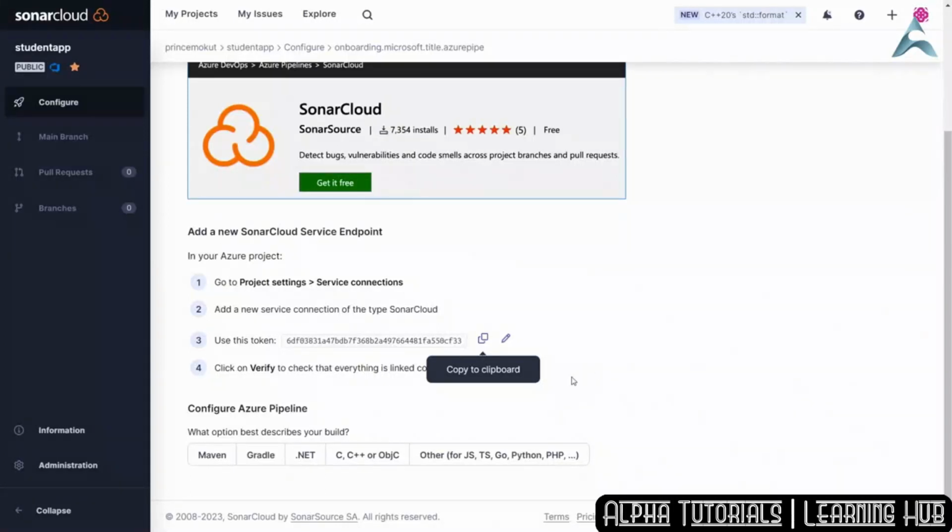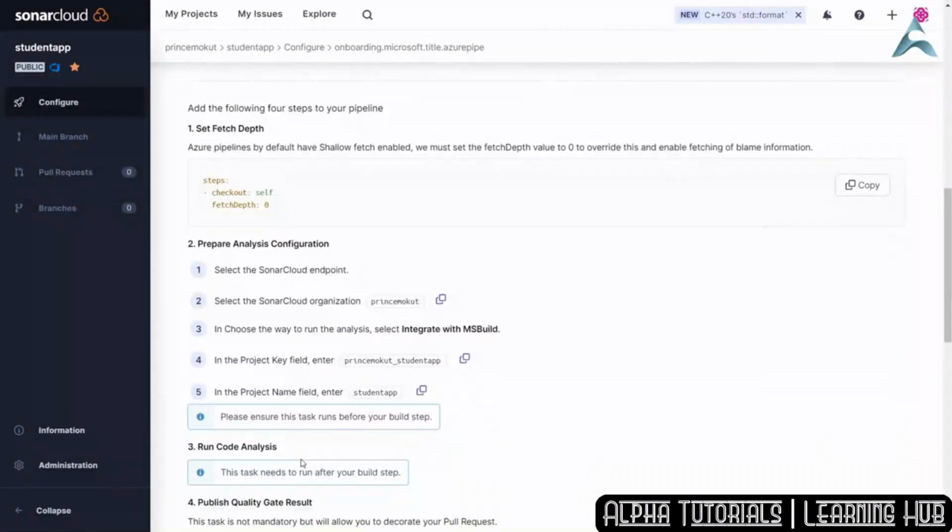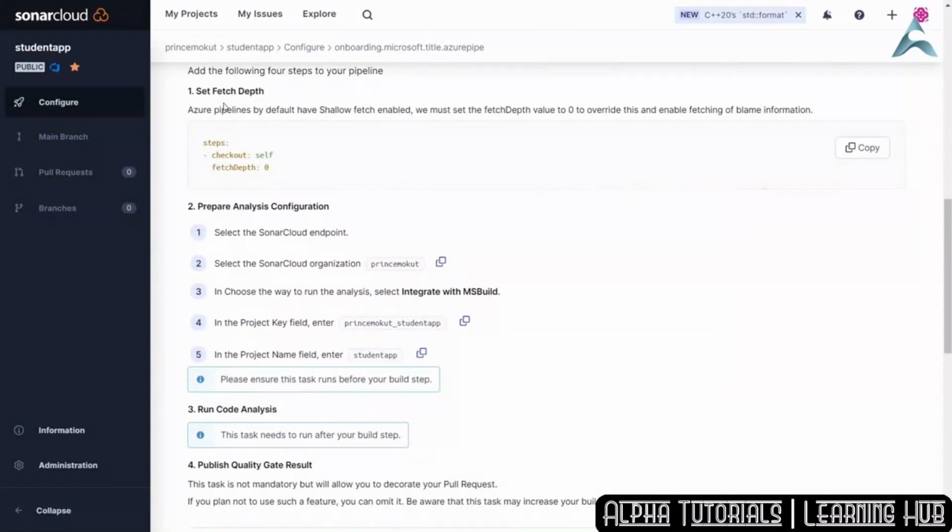And the next step, you have to choose the option that best describes your build. We are designing this analysis for a .NET Core application, so we'll select .NET. You scroll down, and the next step, we have to set the fetch depth value to 0. If you defined your pipeline using the YAML syntax, you can go ahead and copy this to your file. But I'll show you how to do this with the classic editor model.